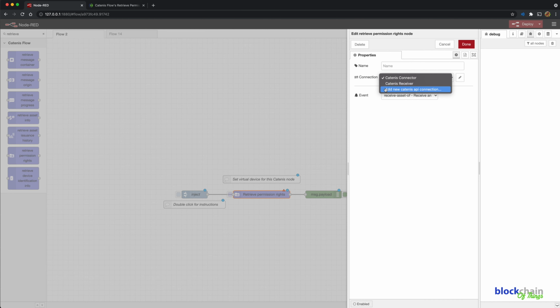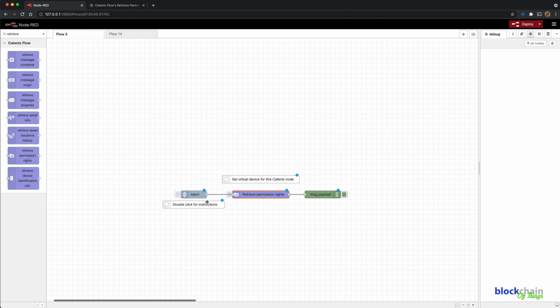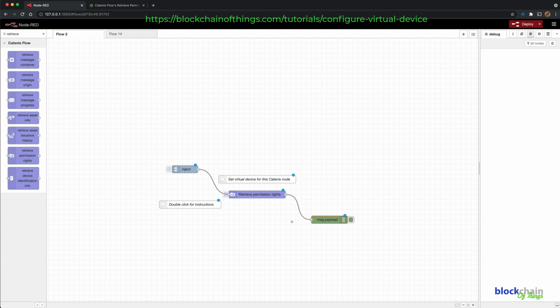Note that after importing the example flow, you will need to set the Catenis Flow nodes to your own previously configured virtual device. If you don't remember how to do this, check out the video at this link. You can pause this tutorial now to explore this flow on your own, and in the next video, you'll learn how to create this flow from scratch.